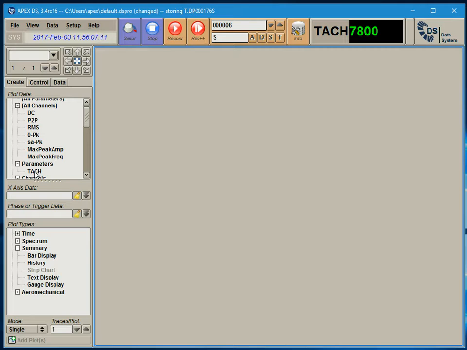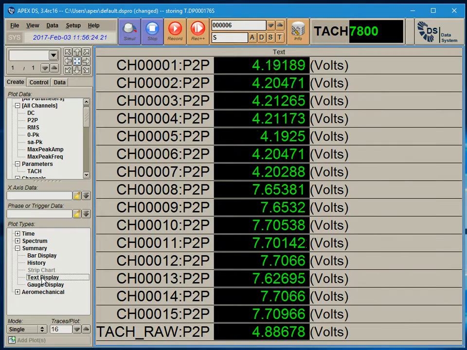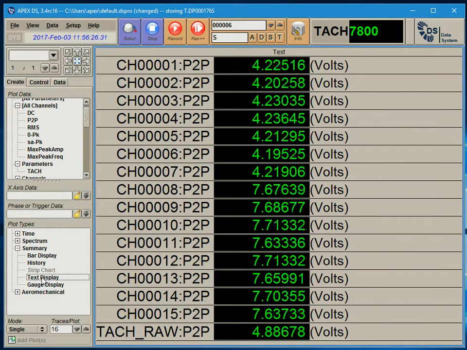In this case, I have a tack. What I'm going to do is create a plot of all channels peak to peak. So I picked all channels peak to peak, and then I'm going to show all of the channels. I have 16 channels, so I put 16 traces per plot and create the text display. And so I get something that looks like this.